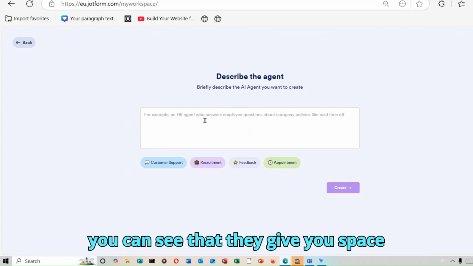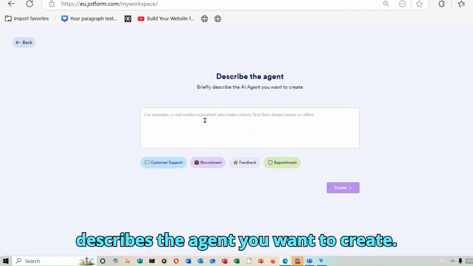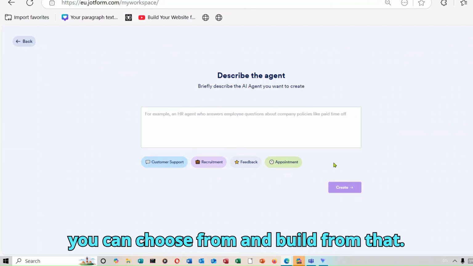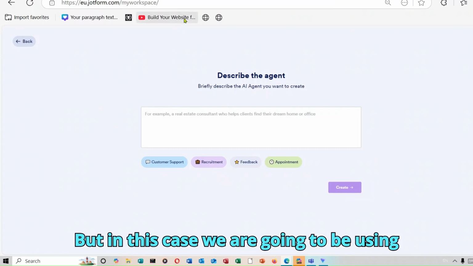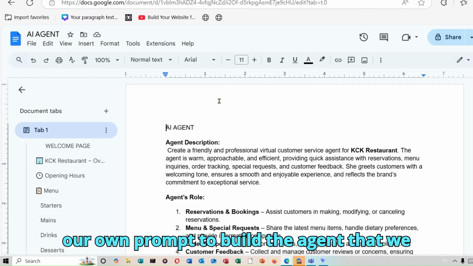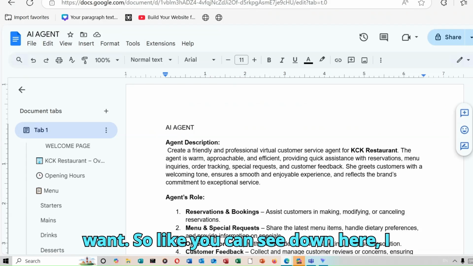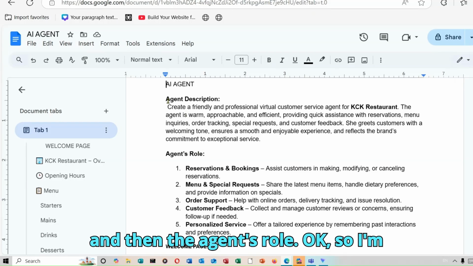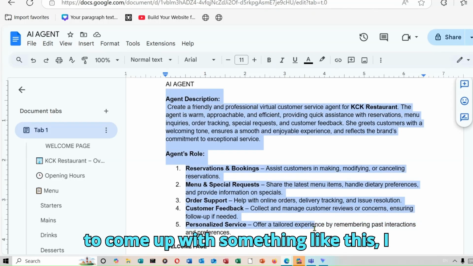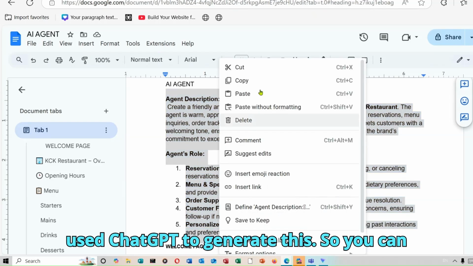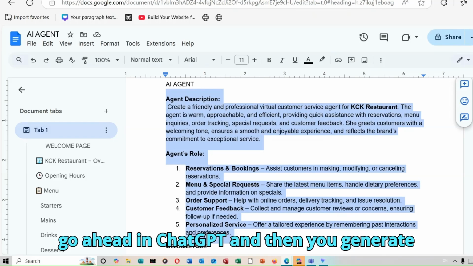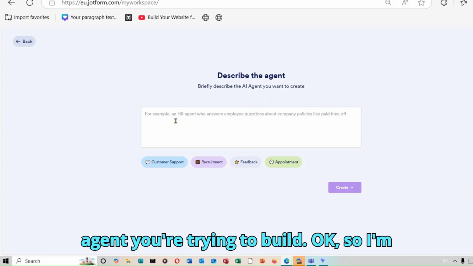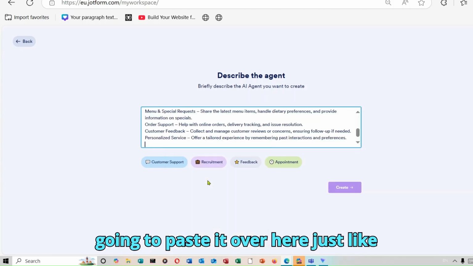Here you can see that they give you space where you can input a prompt that describes the agent you want to create. Okay, there are also more options down here that you can choose from and build from. But in this case, we are going to be using our own prompt to build the agent that we want. Like you can see down here, I already have a description for my agent and the agent's role. Okay, so I'm just going to copy this. If you want to come up with something like this, I used ChatGPT to generate it. You can go ahead in ChatGPT and generate a prompt about the AI agent you're trying to build. Okay, so I'm going to paste it over here just like this.